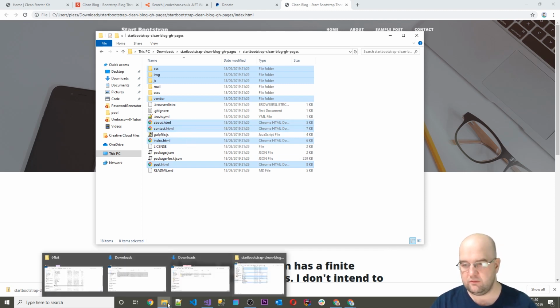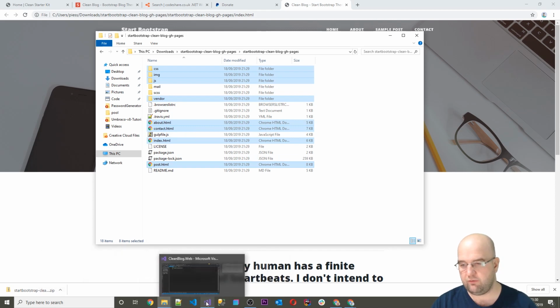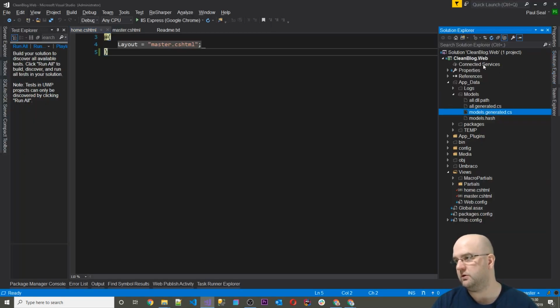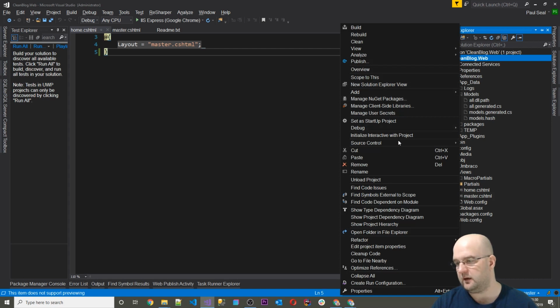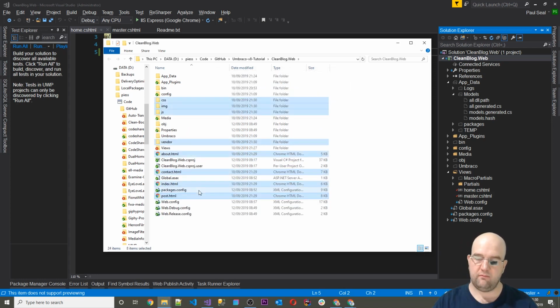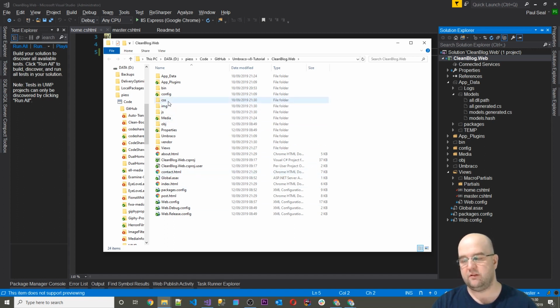Then I go to the root of the site where I'm working from. A quick way to do that in Visual Studio is to go to Solution Explorer, click on the web project that you're working on, right click, and then go to Open Folder in File Explorer. That will open the folder at the point where I want to be to paste these in. I'm now just going to paste these in with Ctrl V.